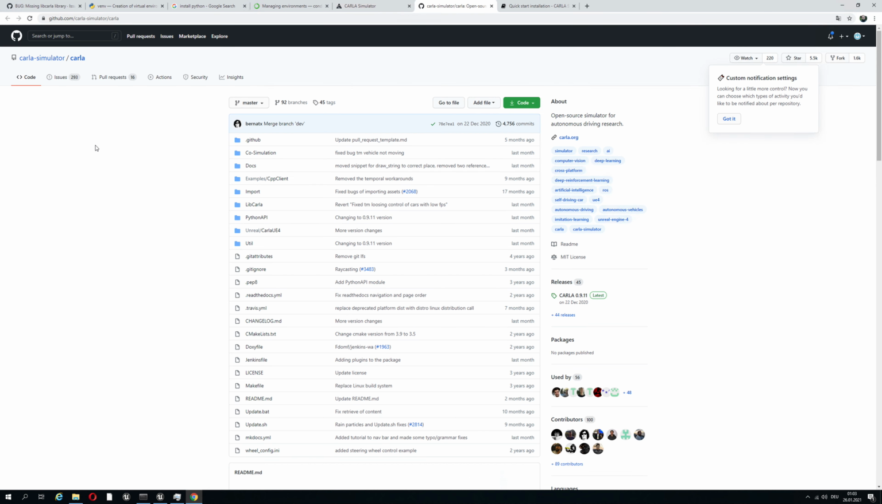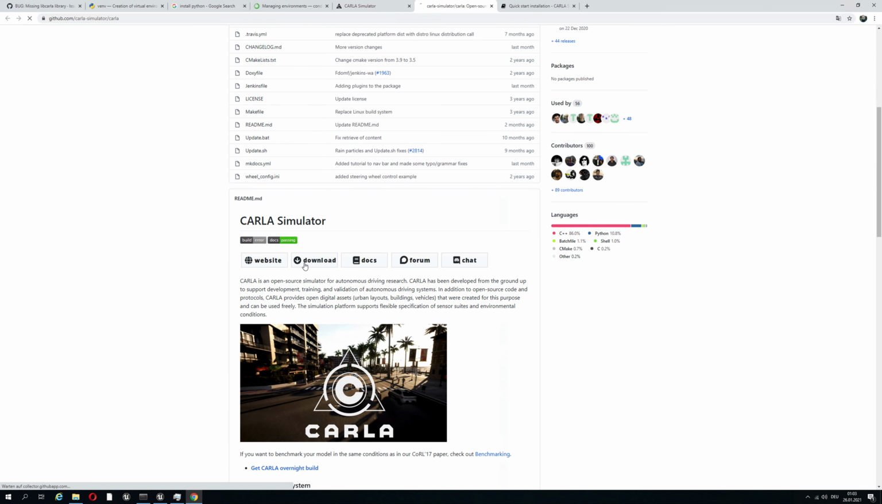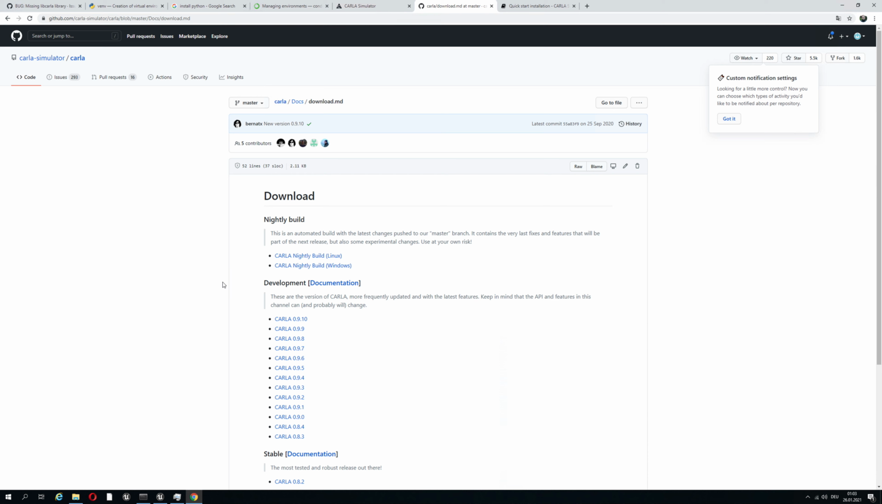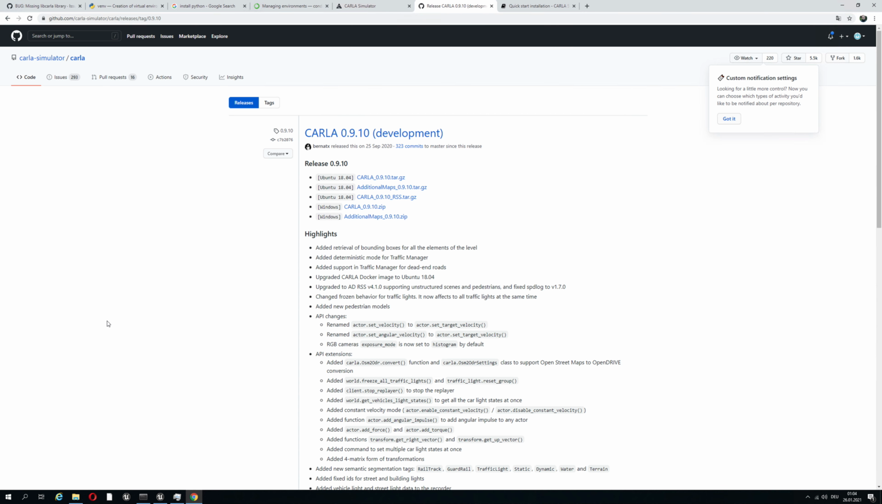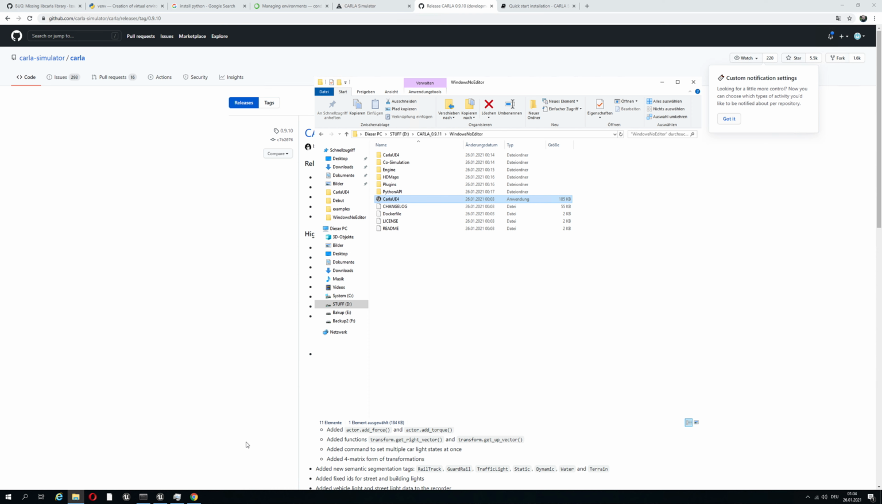If I go to GitHub, then probably to the download page, we have Carla for Windows. Let's download Carla 0.9.10 for Windows. And this is if you want additional maps. It's also better, so please download these two. Once you download the Carla zip file, you can unzip it wherever you want. It's better to have space for it. Once you unzip it, you would have this folder.